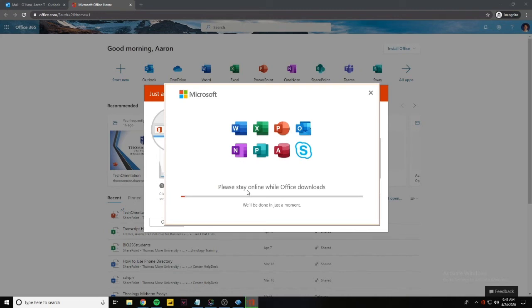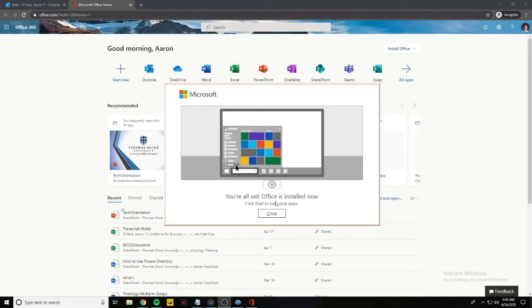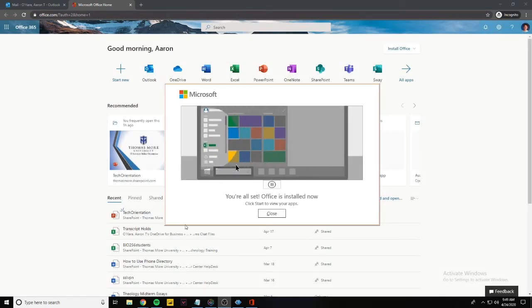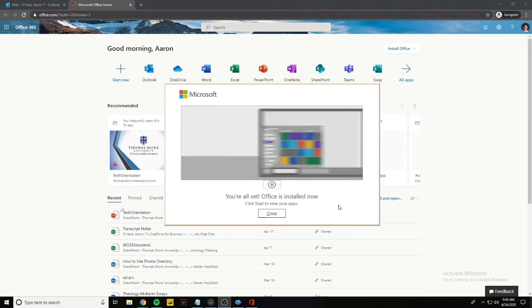Microsoft Office products will now begin installing on your computer. You will know the installer is finished when you see this screen here. It should say you are all set, Office is installed now.